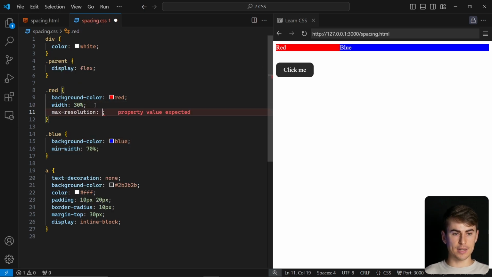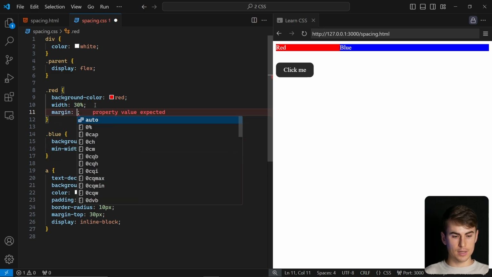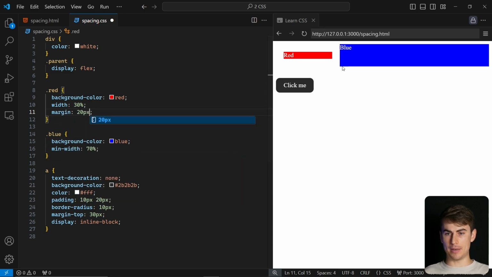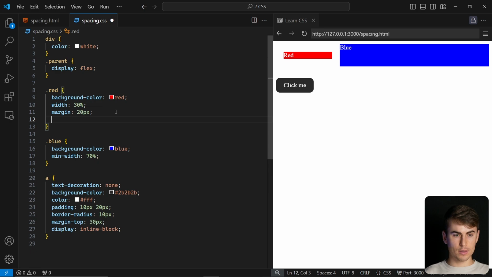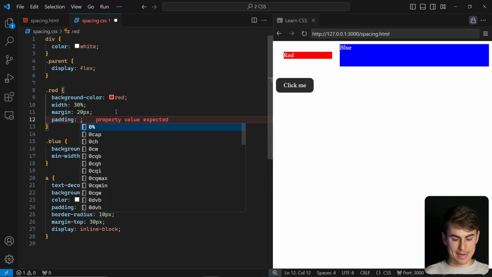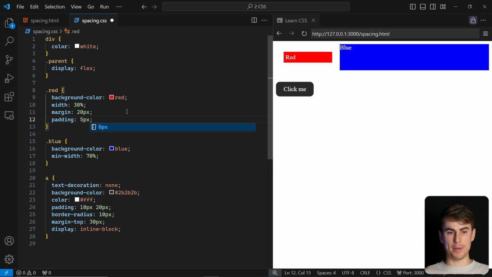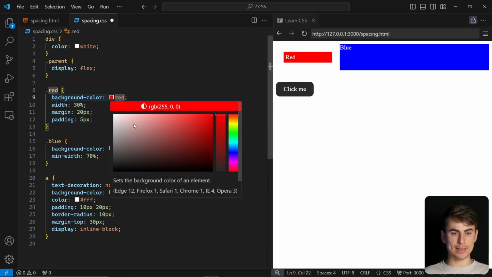Okay, margin is the spacing outside the element, like this. Padding is the spacing inside the element. Okay, so I'm going to add 5 pixels. Now we have the border. The border is around the element. So in this case, I'm not going to use a background color red. I'm going to make a very light red, like this.